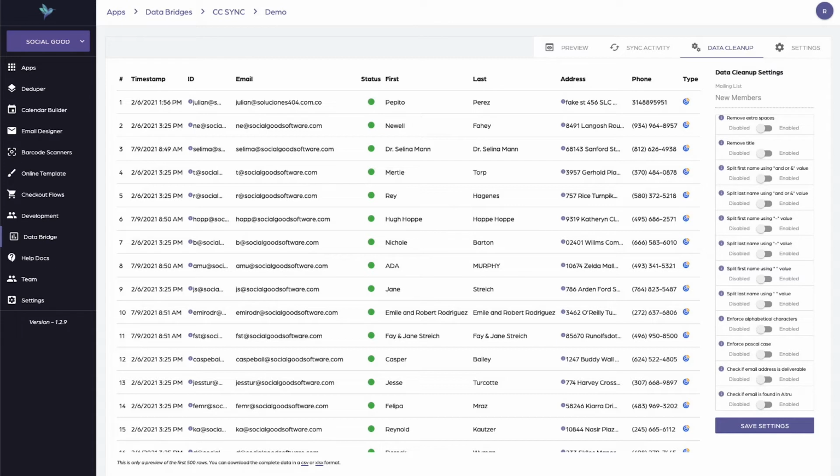And we also give you some enforcement services. Like, for example, you can enforce alphabetical characters. This will remove any special characters from the name itself. And then we also have enforce Pascal case. What this does is it takes your name from this very wonky uppercase, lowercase scenario into first letter uppercase and the second letter uppercase.